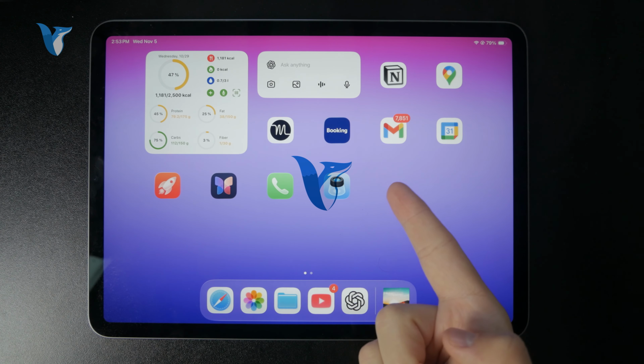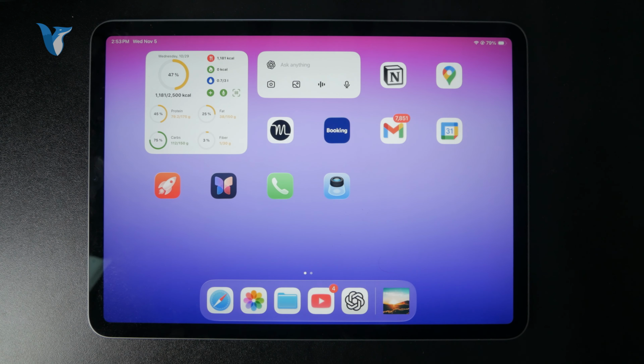So how do you know the first and last name in your iPad settings of the owner? Let's talk about it. Let's address it.